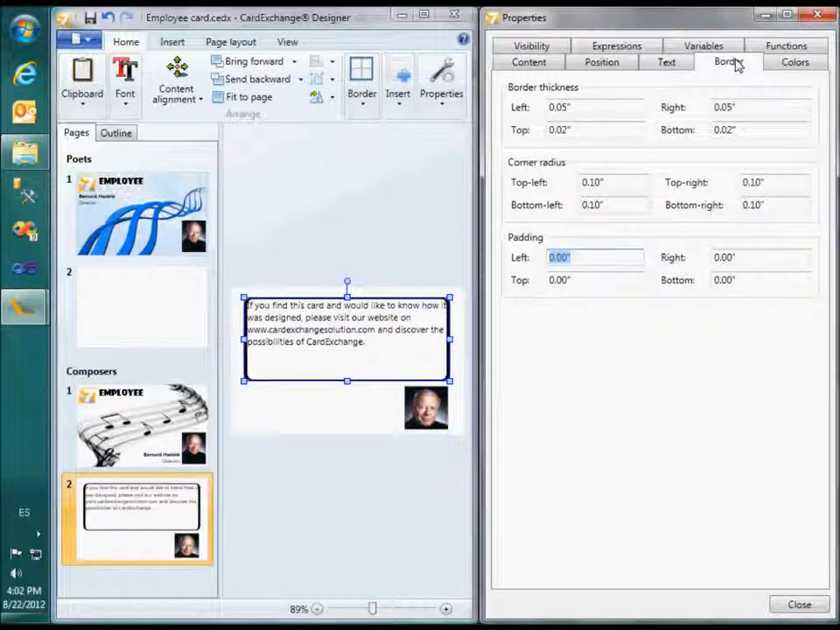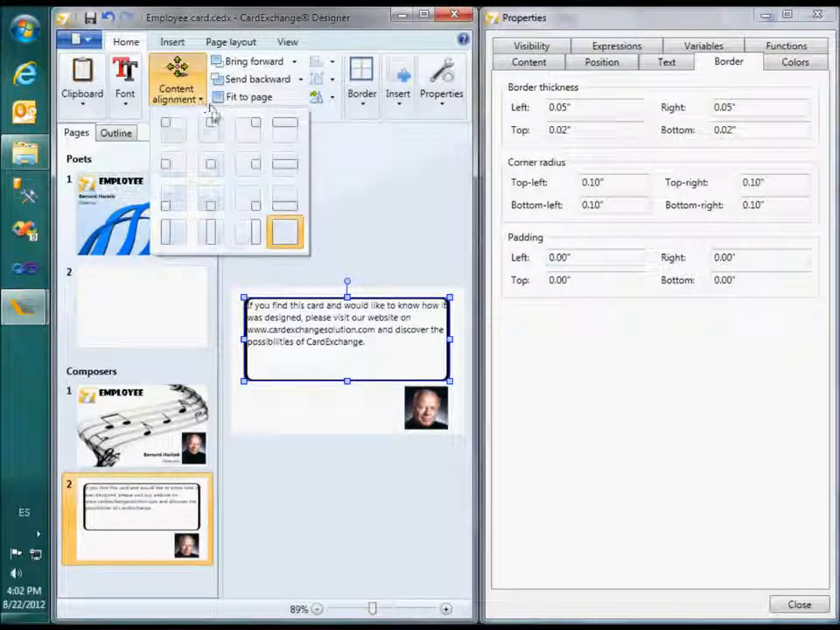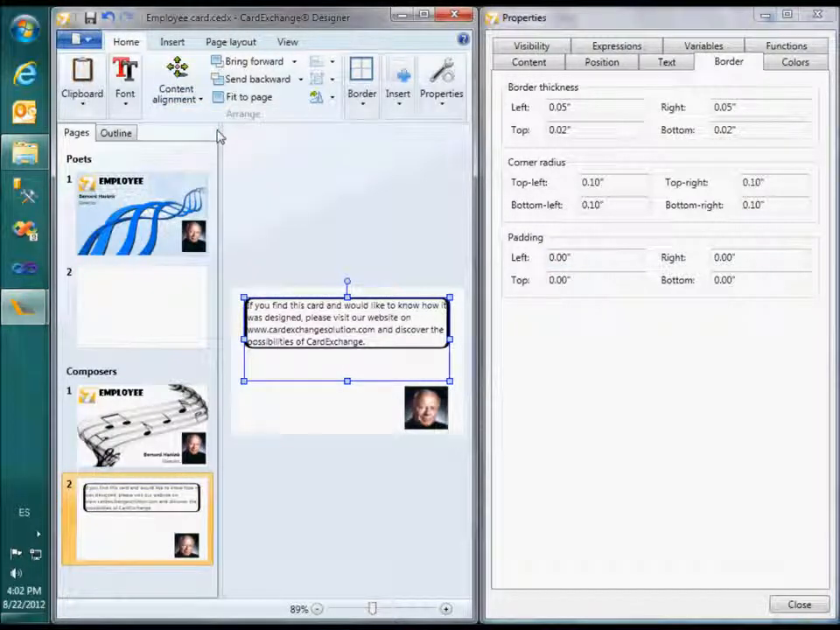The way the border is placed around the text depends on the content alignment. You can avoid the white space at the bottom by changing the content alignment. If you think that the border is placed too tightly around the text, you can add white space by using the padding property in the Properties window.